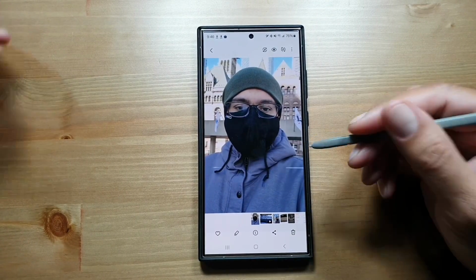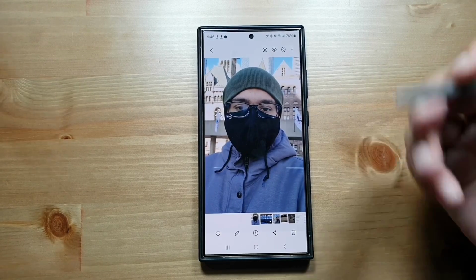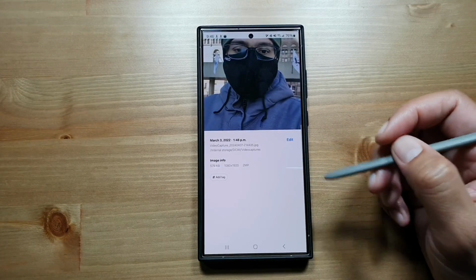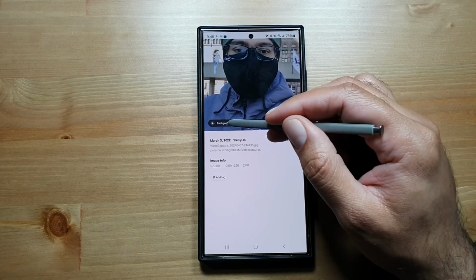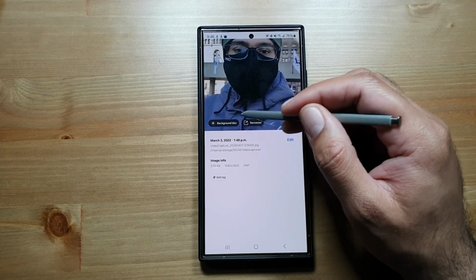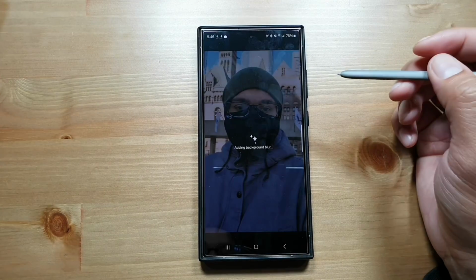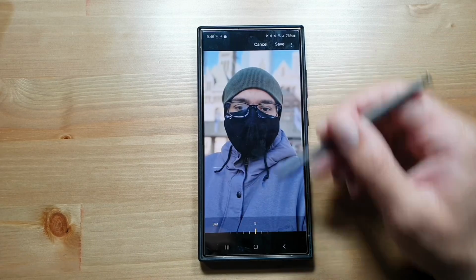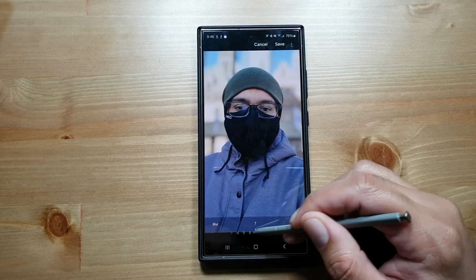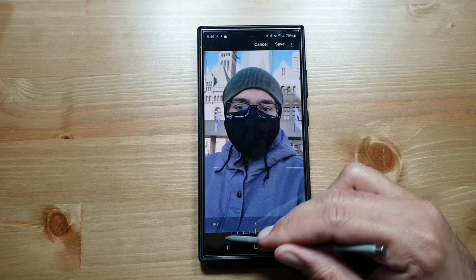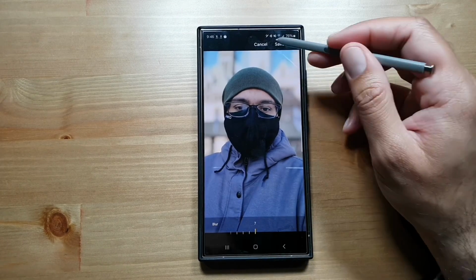Next up, you can also add background blur after the fact. So simply tap on the I button, and if it's a portrait, this option will appear here, background blur. Tap on it and this will add background blur using AI, and then you can obviously choose the strength of this background blur in your photos and then press save.